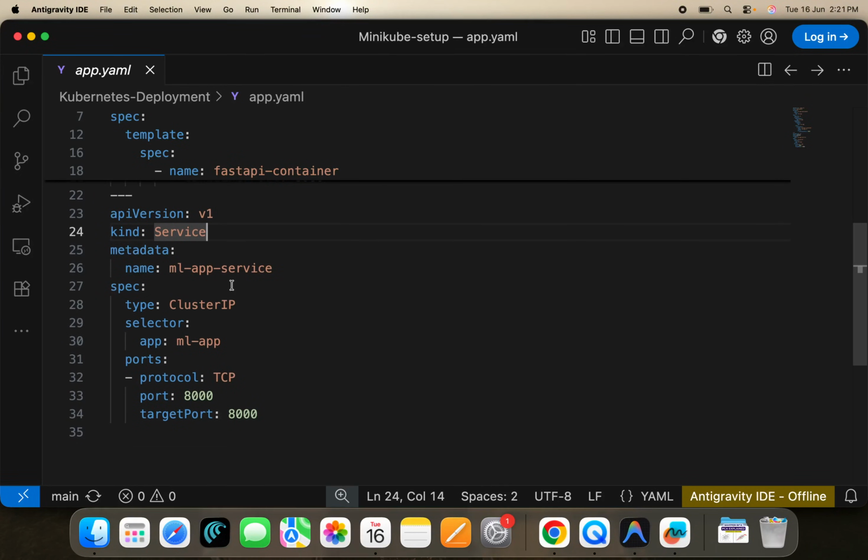So next comes our API version for the service. With the help of this version, we'll be creating a Kubernetes resource called service. And when you set the kind as service, it means that you will be creating a stable IP address and DNS name for the service to access the pods. And then we'll be creating the metadata for the service, which is ML app service. And this is the specification for the service.